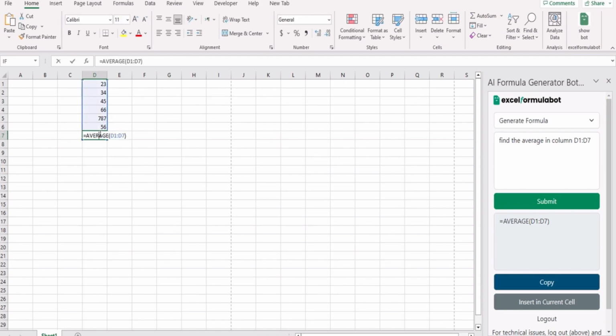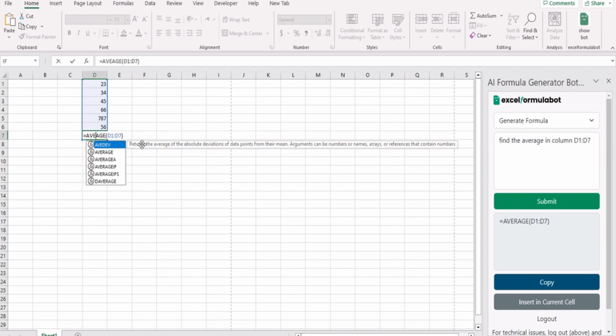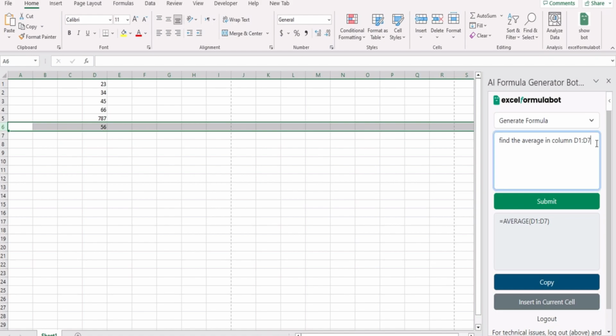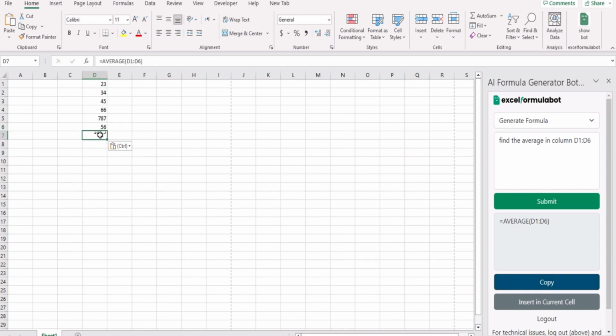So average of D1, sorry, D1 and D6, not D7, because the numbers are here and the last number is D6. Okay, so we need to tell it from D1 to D6, for example, and then submit, and then it will give you the formula here. Just copy it and go down here and Ctrl V. You can see you get the average right away, and this is the formula.